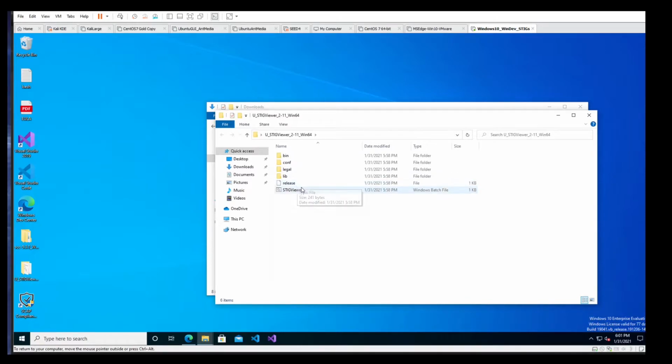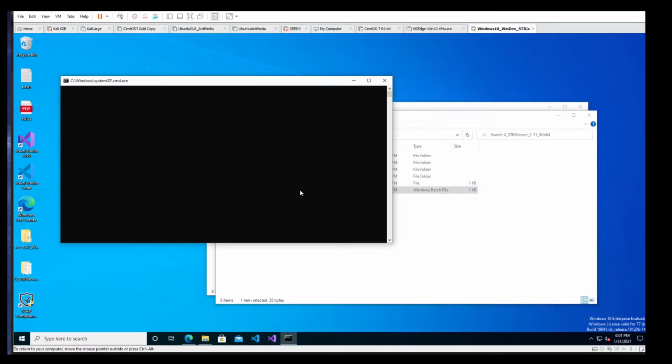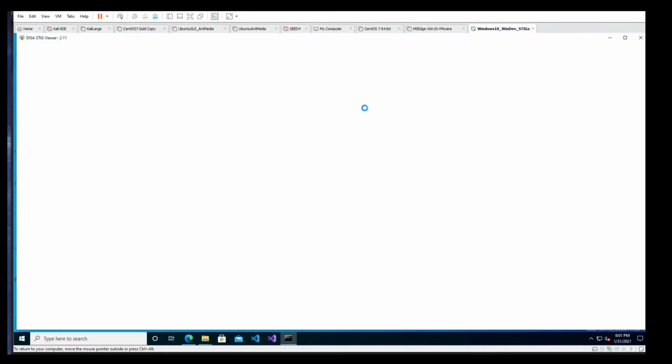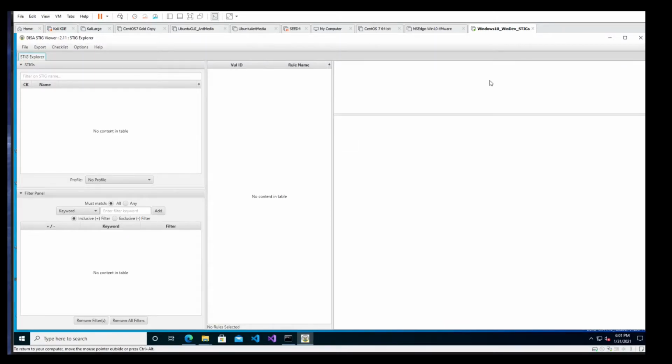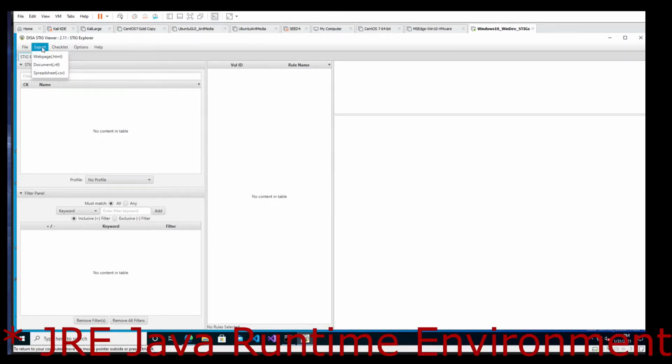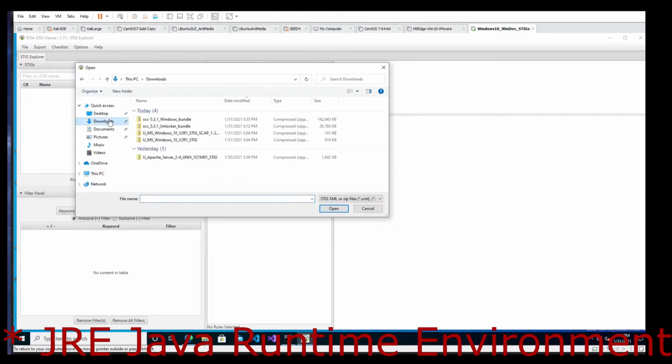And now let's check out the STIG Viewer. STIG Viewer is not so much an install, but just a file that runs. So you see the command prompt opens up, and then here we go. You might need JDK, I believe, for this to run. It'll give you a warning if you don't have the right Java installed.